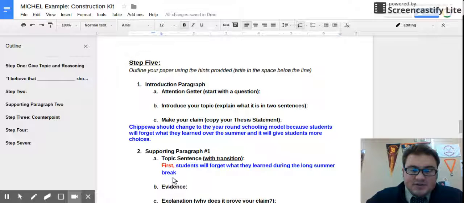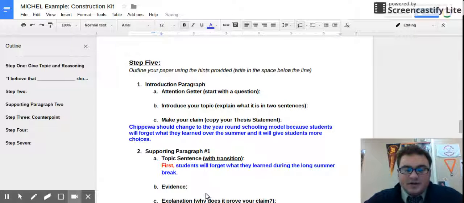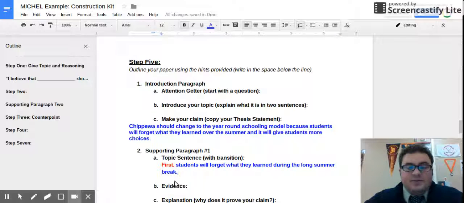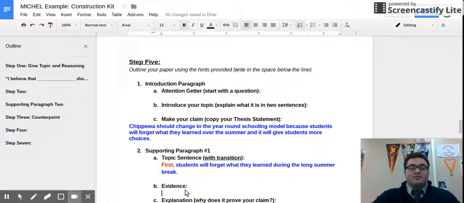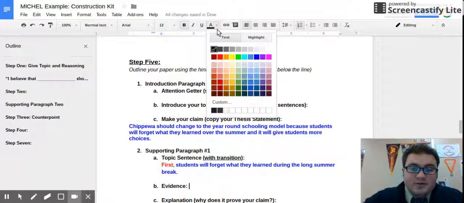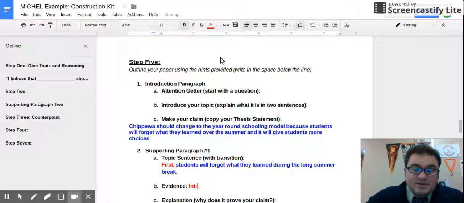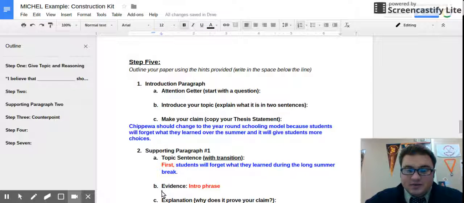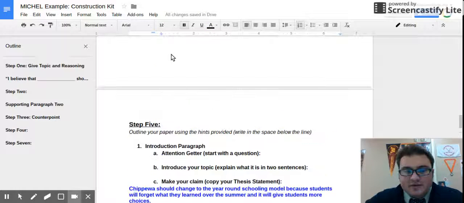Topic sentences are simply what this paragraph is going to tell us. The point that you're making, right? So this sentence shows that this paragraph is going to talk about how students will forget what they've learned. Now with your evidence, one thing that you need to include is what's called an introductory phrase, intro phrase. Now it's not a complete sentence, but it has to lead into your piece of textual evidence, okay, or your fact, however it's called.